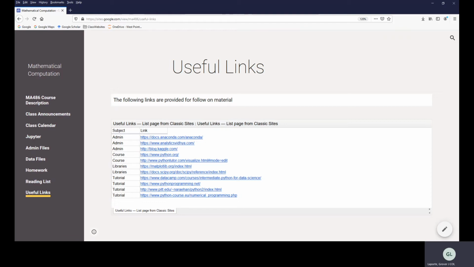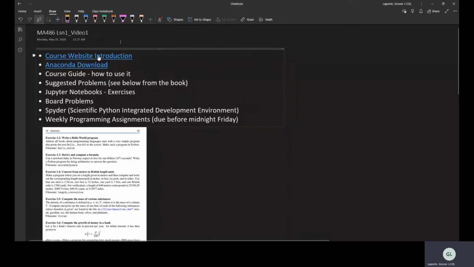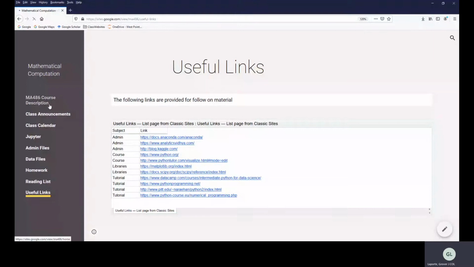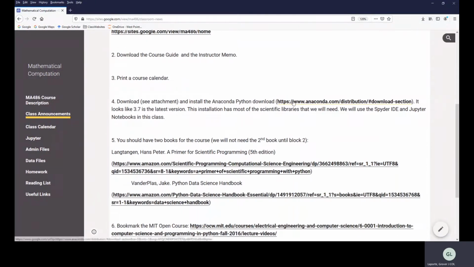Okay, so let's go back to OneNote to validate where we're at. We've done the course introduction. So if you go to the place on the course website where it says download Anaconda, let's go back to that. If you go back to class announcements and then come down, it should also be in the email that I sent out.